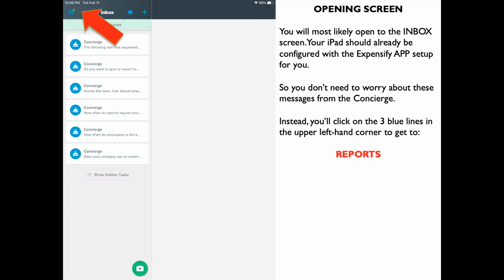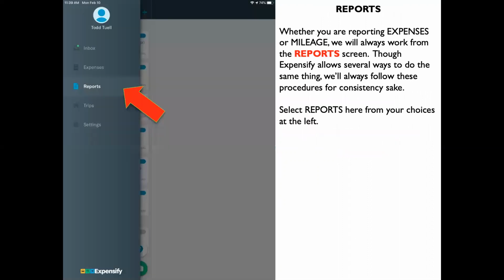Instead, please click on the three blue lines in the upper left-hand corner to access the reports screen. Whether you are reporting expenses or mileage, we will always work from the report screen. Expensify gives many different ways for you to do the same thing, but we will always work with the same set of procedures for consistency's sake. If I have to help problem solve something over the phone, if we have a familiar way of doing things, this will definitely ease that process. So select reports from your choices at the left.